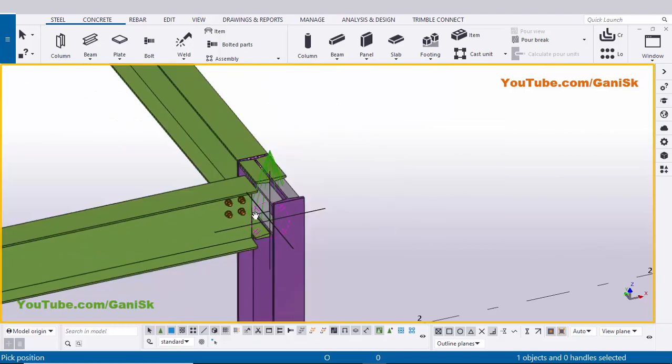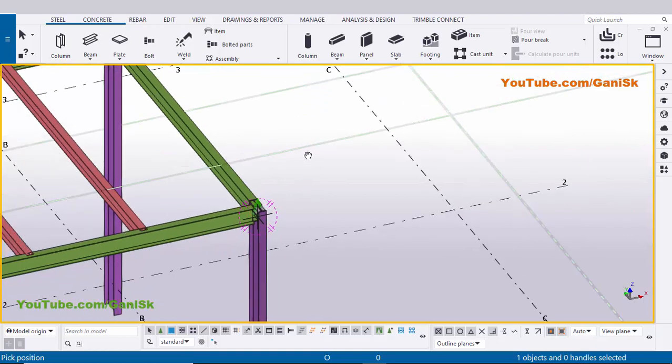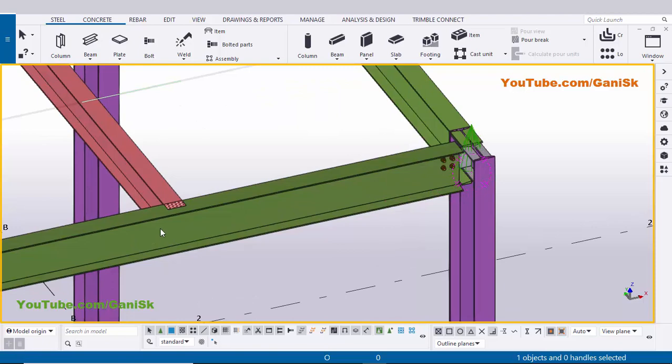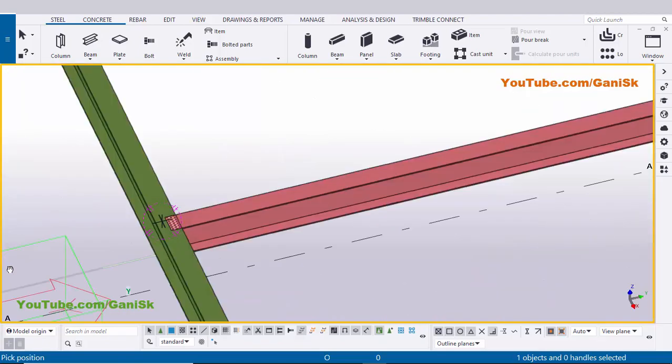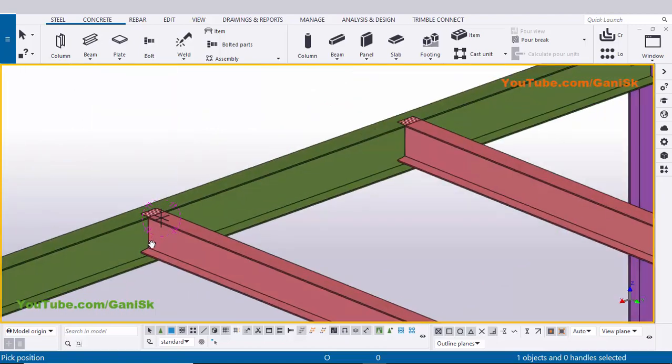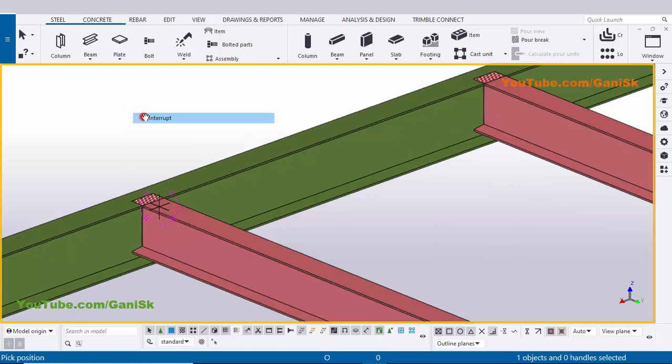Okay, now I'm going to create connection between this beam to beam. So right click mouse interrupt and zoom it here. Use the shortcut Control R and pick the rotation point here and use the Control and mouse middle button to rotate like this. We're going to create connection at this location. So right click mouse interrupt.